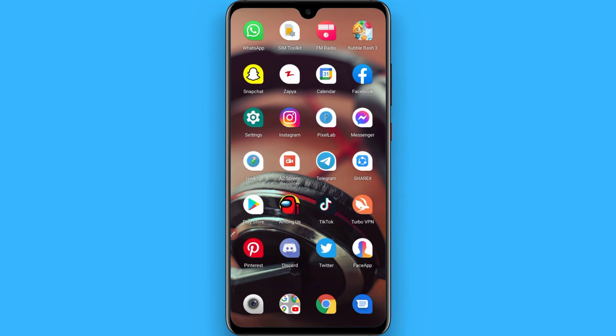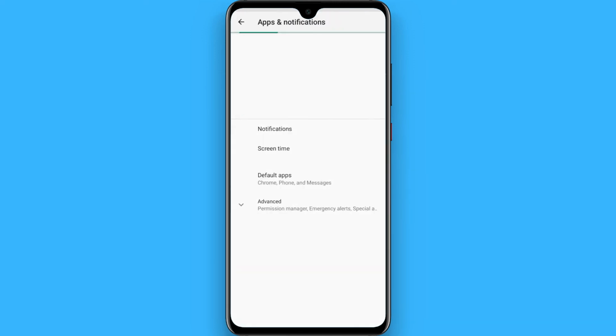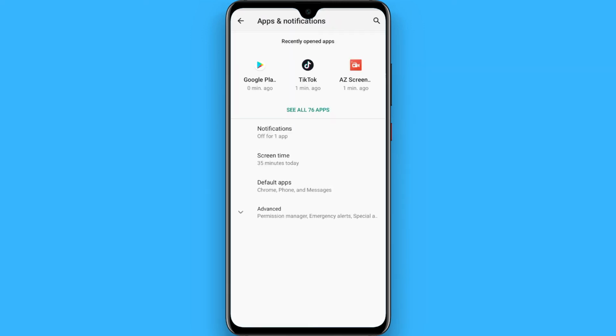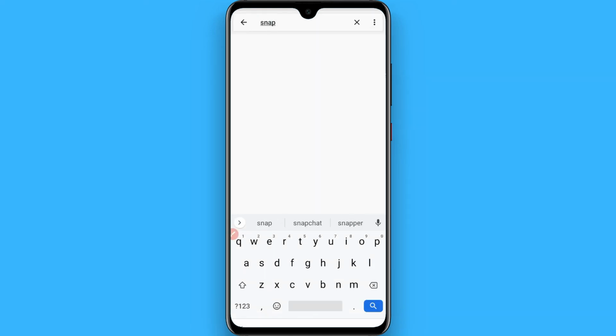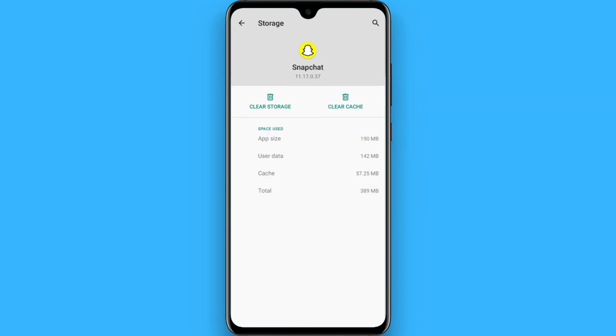Another way is to go to the settings and go to Apps and Notifications, or you can simply have a Manage Apps option on your phone. You can open Snapchat from that. Now search for Snapchat. Once you search for Snapchat, you have to go to Storage and Cache, and here you have to clear the storage. So in this way you can fix this problem.